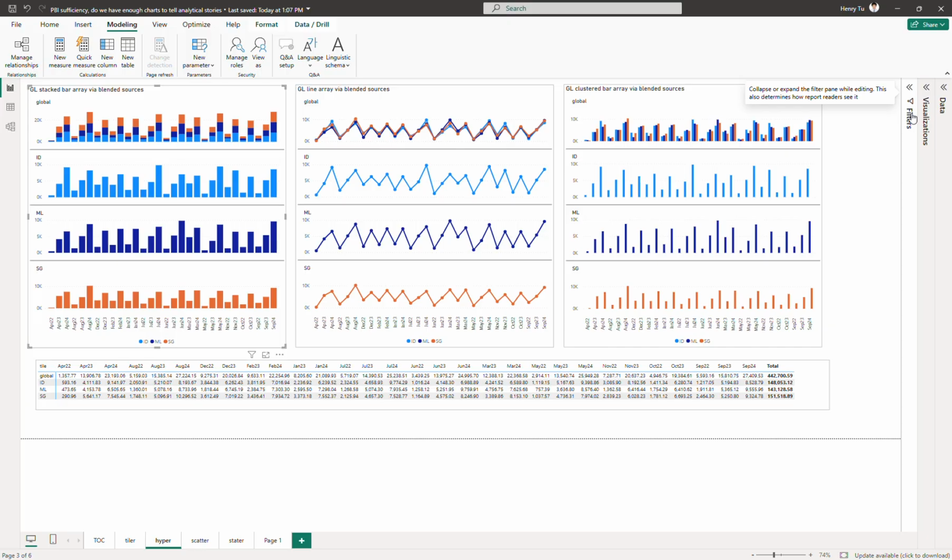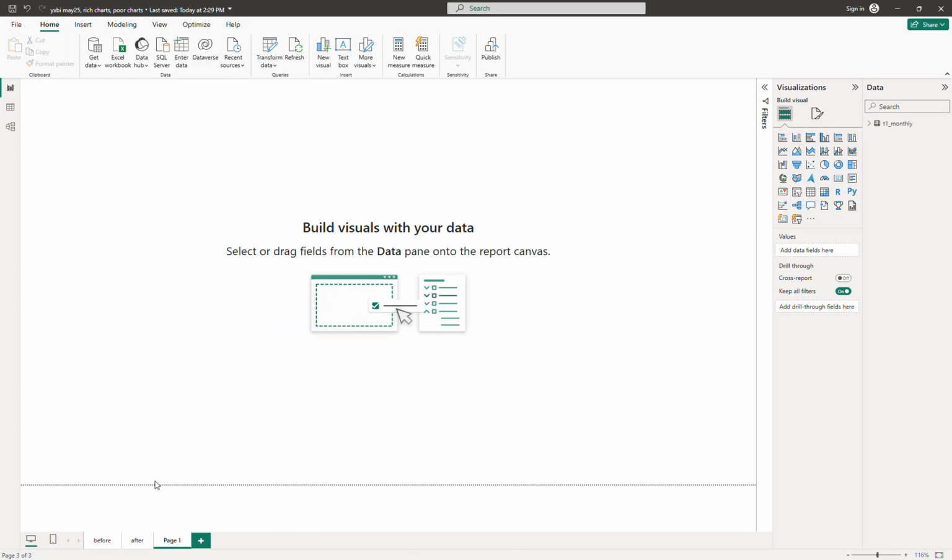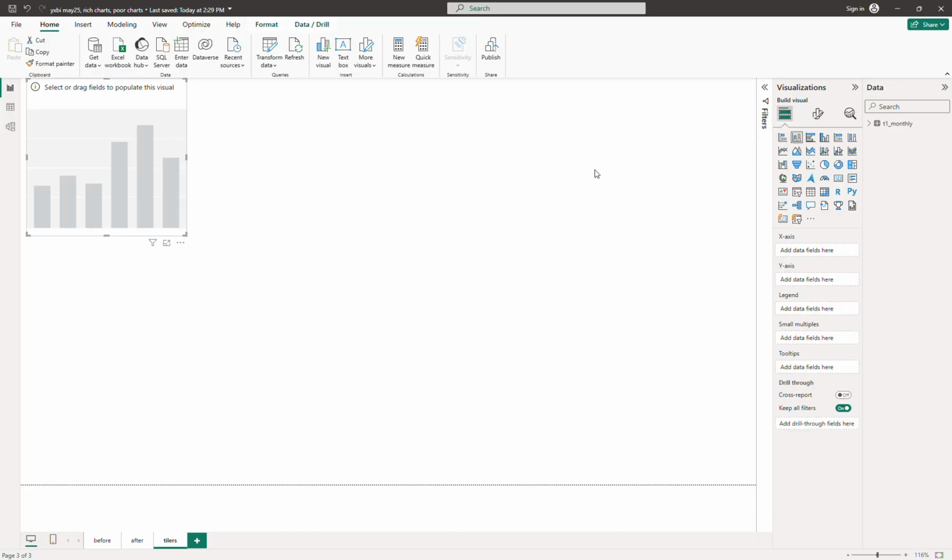Okay, so there are two ways to do this, and I will show you the two ways. The first thing, let me start with the blank tilers, the blank chart, like a blank page like this, and I will show you the first method. Okay, so here you go.